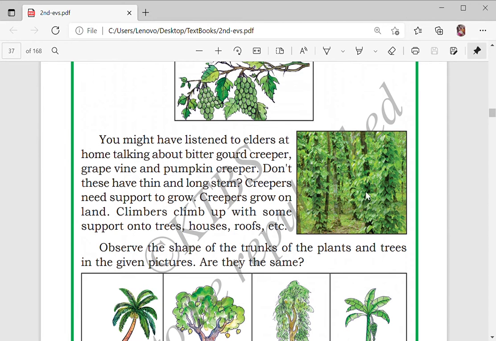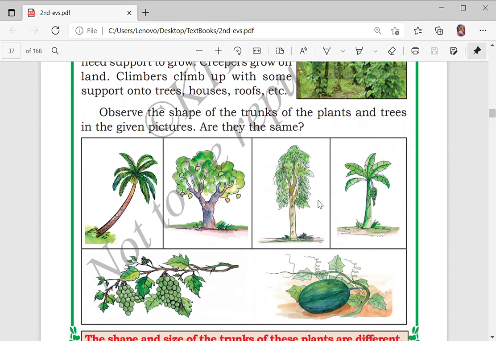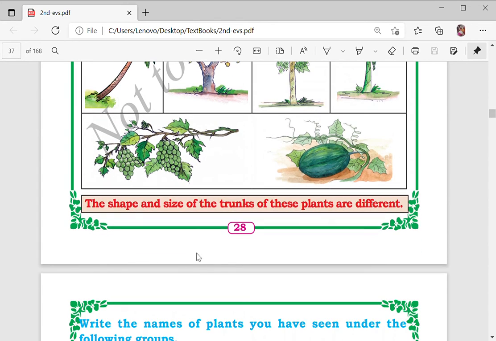Okay, children. Observe the shape of the trunks. Look at here. Observe the shape of the trunks of the plants and trees in the given picture. The shape of the trunks: curved, straight, and also straight. This one has a stem, but that is not strong. Shrubs, creepers, climbers, creepers, climbers. So the shape and size of the trunks of these plants are of different types.